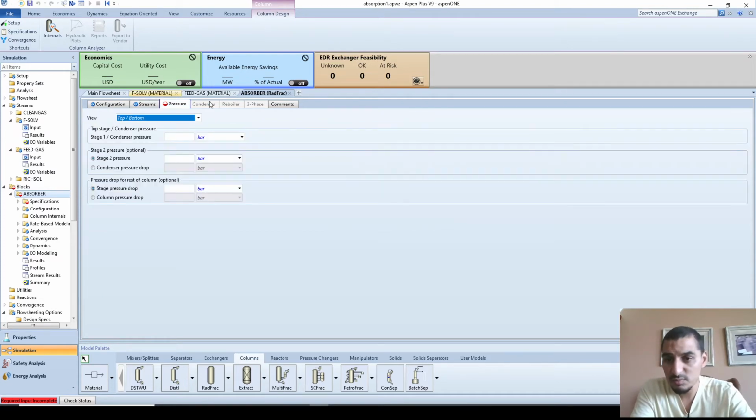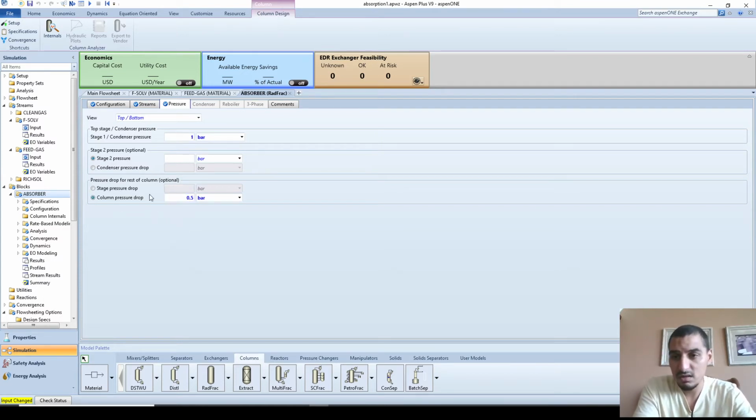And here comes the point where I define the pressure. So I'm gonna go first for 1 atmosphere and put 0.5 bars as the total column pressure drop. So all the inputs that I need to define are now defined, and now I can run the simulation. Now I have the results.